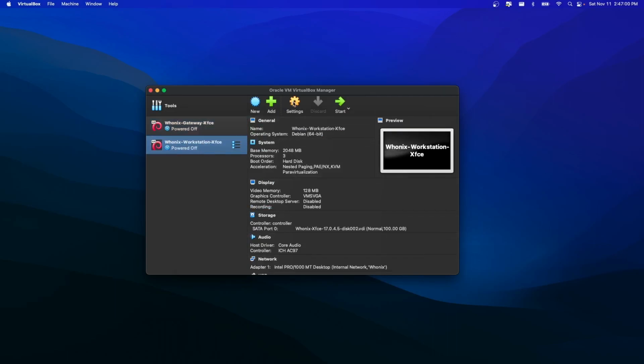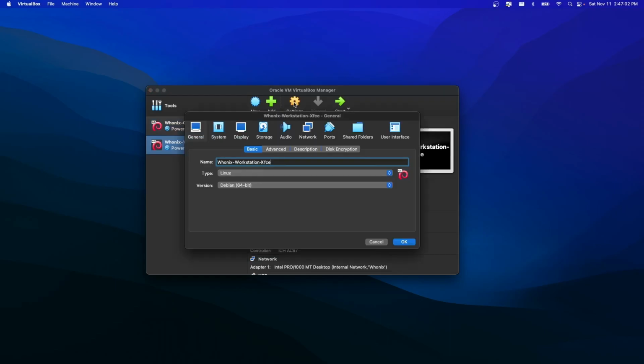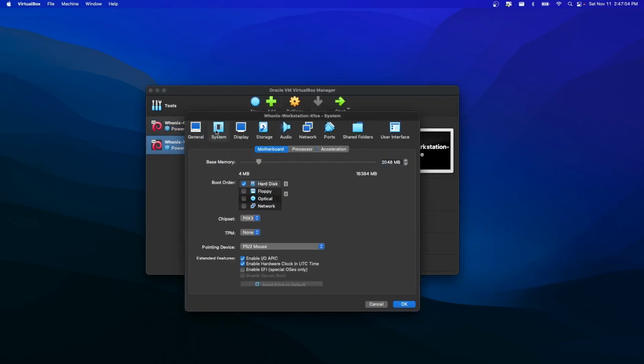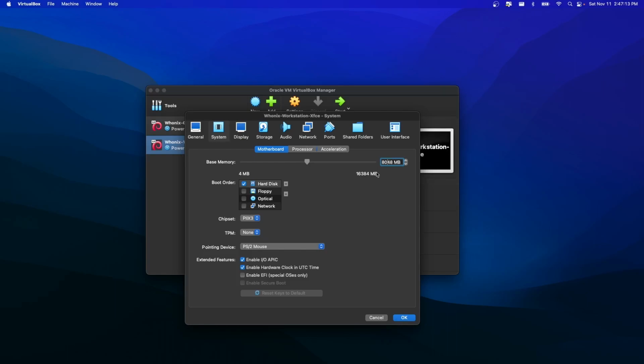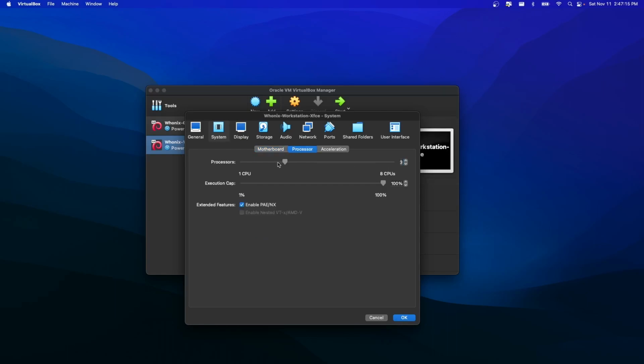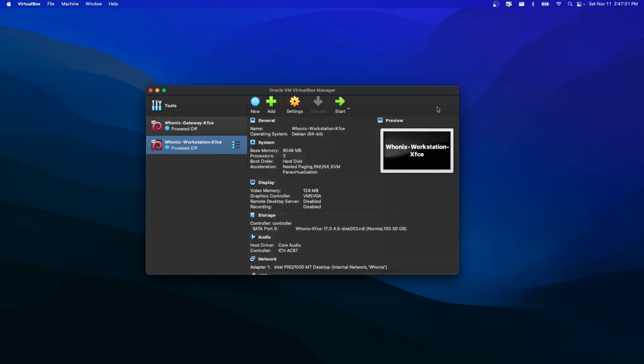Next, we will do the same for the workstation. The workstation is where you will be handling the majority of your tasks, so you should give it more resources. My system has 16 gigabytes of RAM, so I will allow the workstation to access up to 8 gigabytes. Click on the Processor tab and set the amount of cores. I will set 3. Now we can start the machines again.